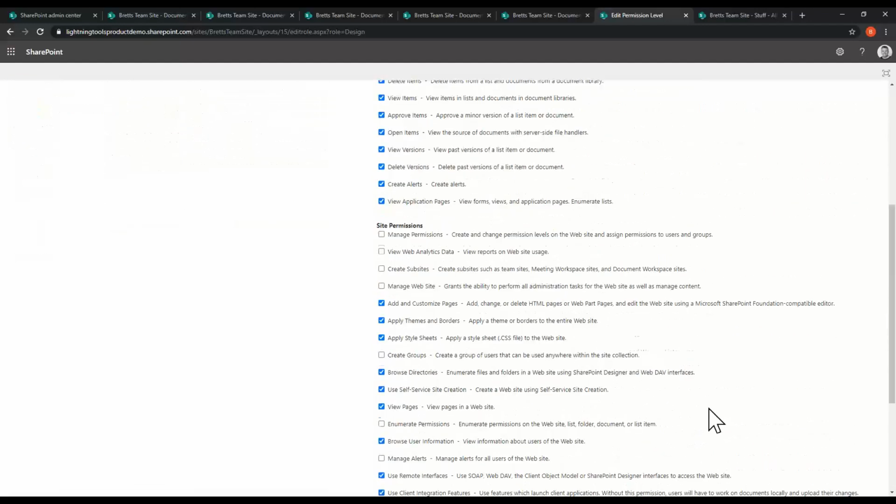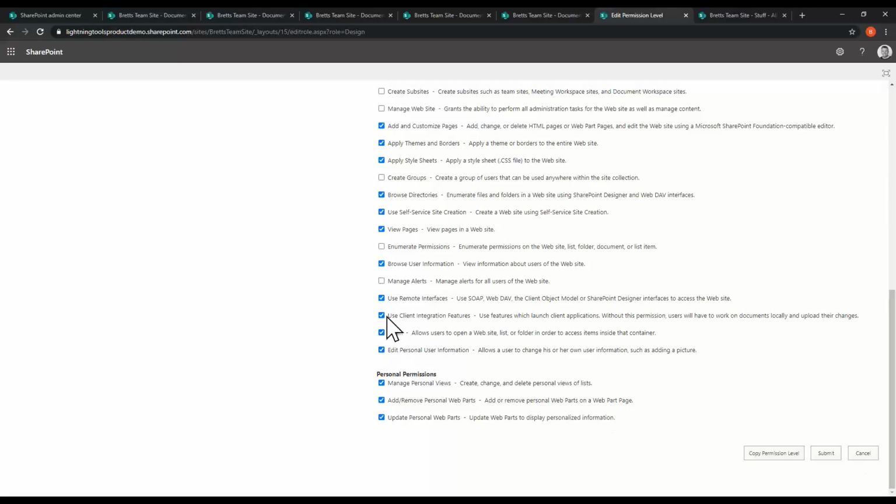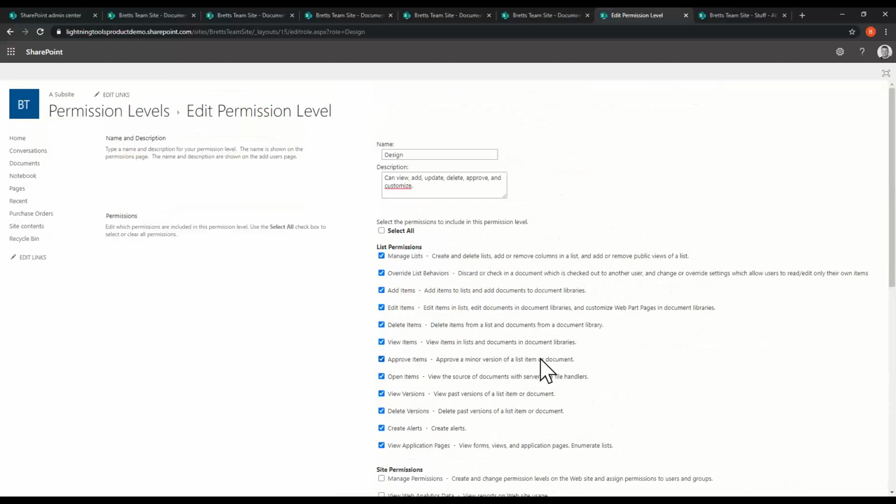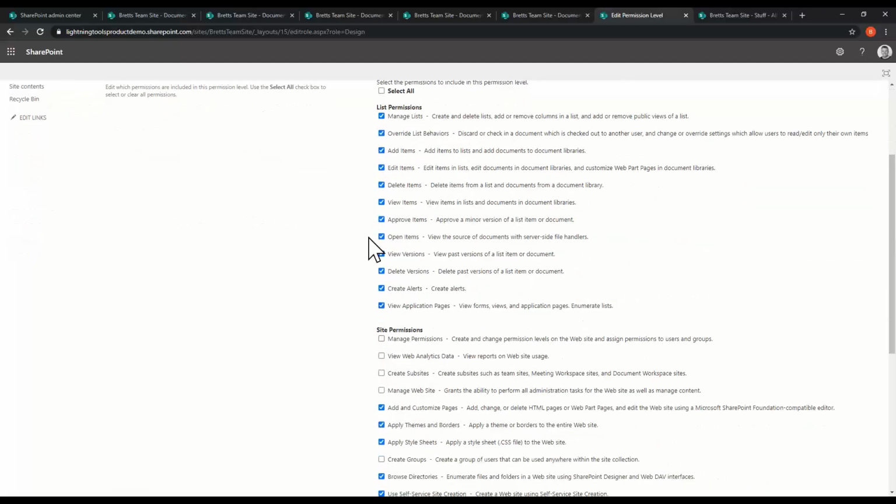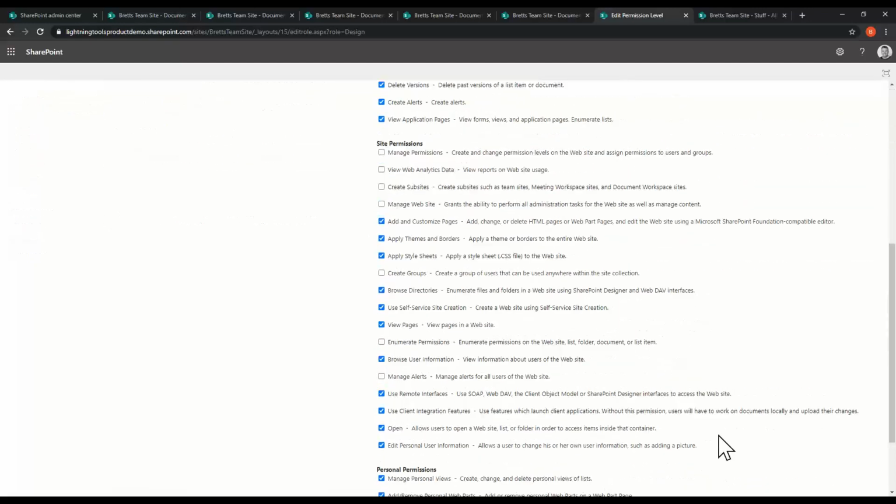So these permission levels, although you can change them, don't. Or just don't. There's no but. So don't change those. The reason for that is it's just going to cause confusion. If your designer can do one thing in one site but can't do something else in another site, you're going to lose your marbles by the time you've figured all of that out.